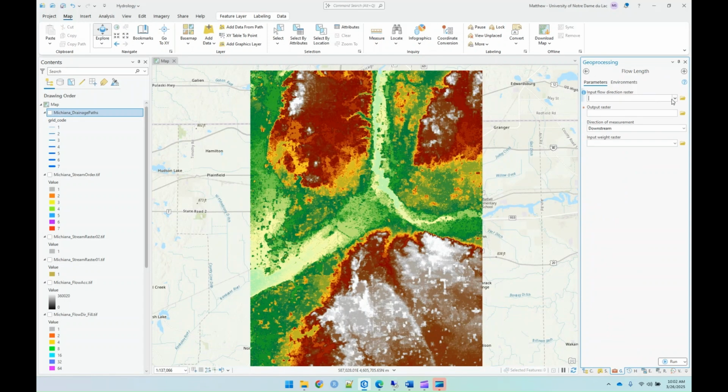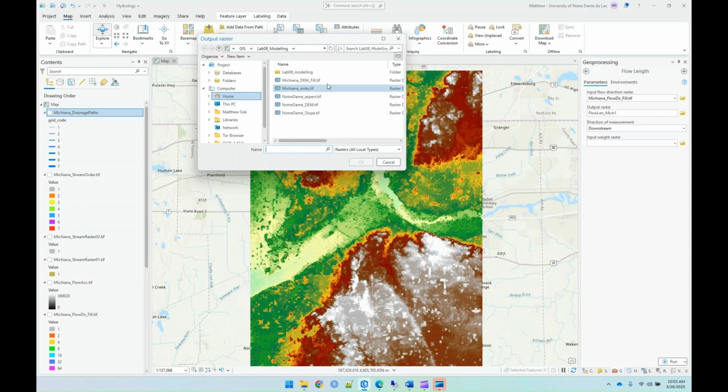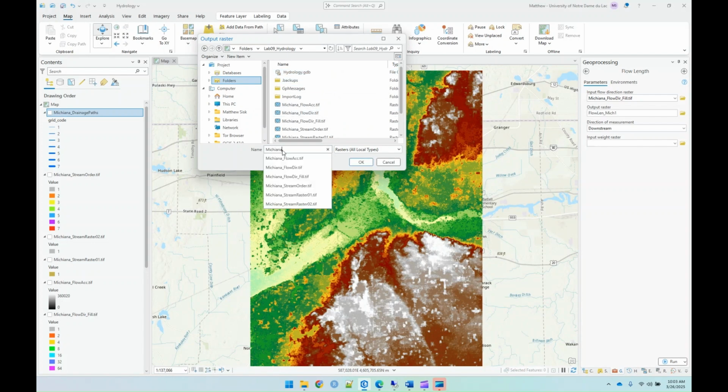So it wants the flow direction. It's kind of the opposite of the flow accumulation in a lot of ways. So we're going to go to our flow direction is filled. We call it flow length Michiana. Again, you could say this is permanent. This is not one I use a lot. Oh, sorry. That's flow length.